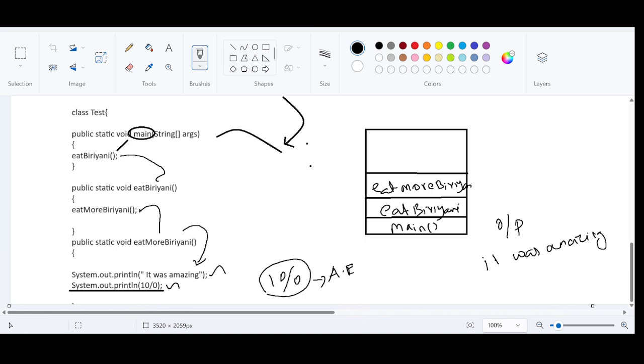Right? So what happens as soon as the main thread encounters this instruction? It will check if the eat more biryani method has any handling code to handle this exception. In other words, it will check if the eat more biryani method has any instructions that are going to handle this exception. No, there are no instructions to handle this exception.